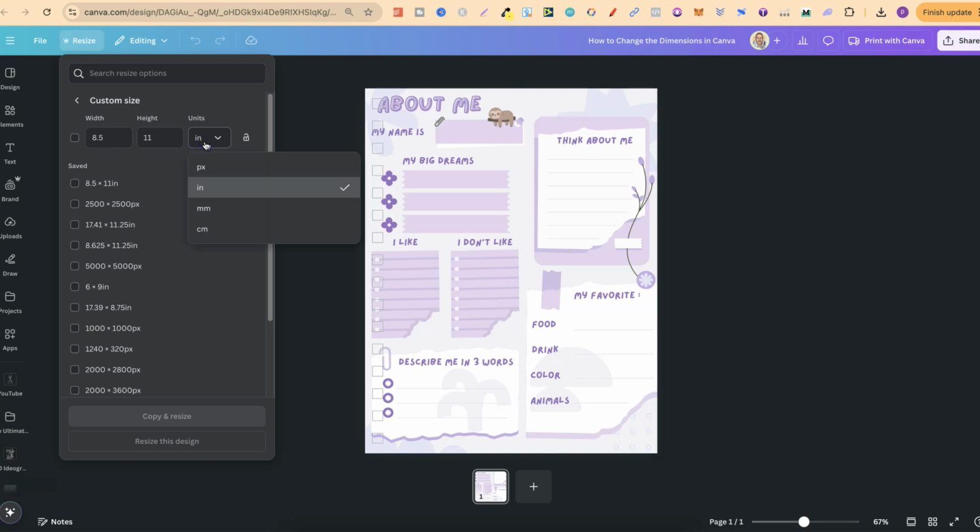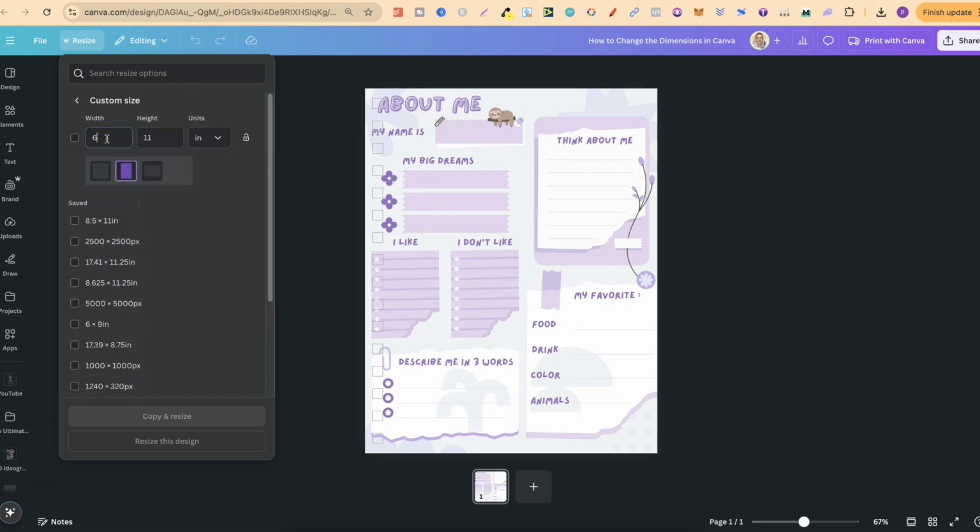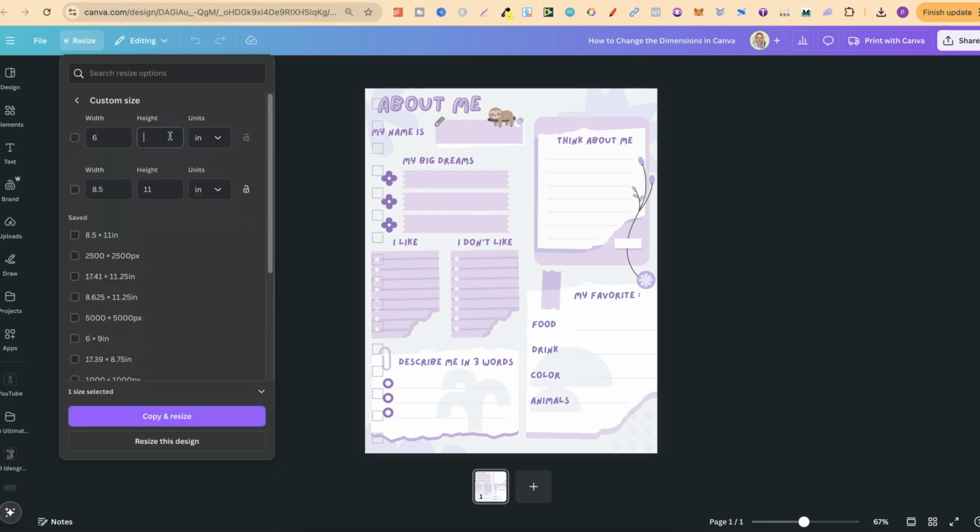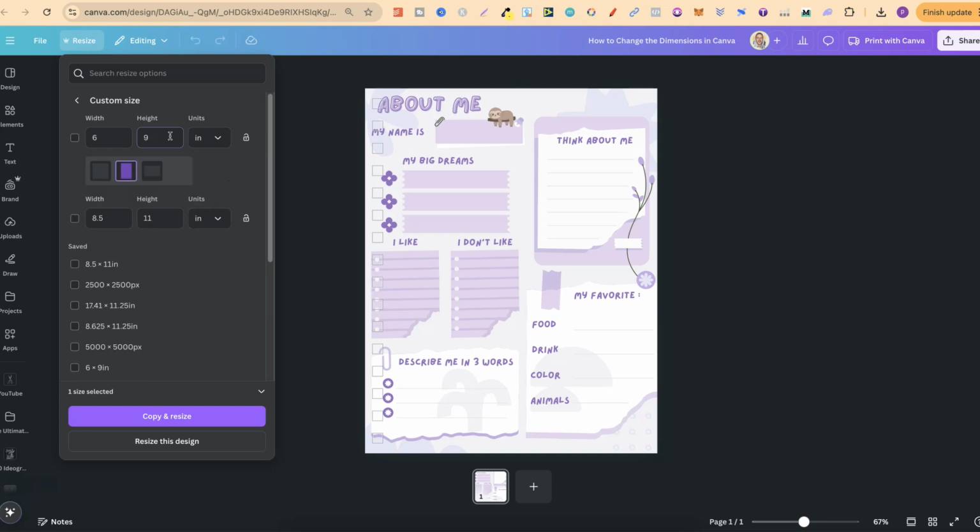If we click on here, we have the options for pixels, inches, millimeters and centimeters. Now for this example, I'm going to keep this on inches. I'm also going to change this to a 6 by 9, just like that. Then we have two different options when it comes to changing the dimensions. We can copy and resize this project, which means we'll get a duplicate but with the new dimensions, or we can just click on resize this design.